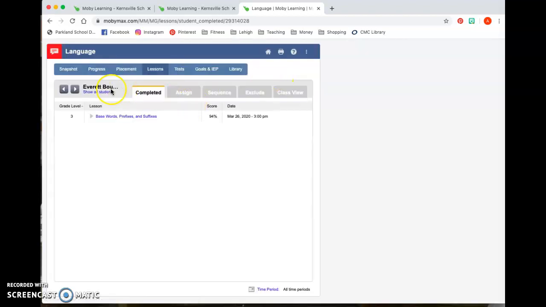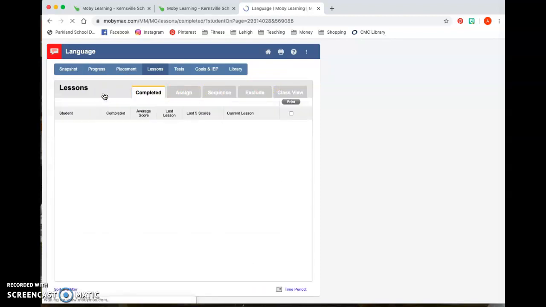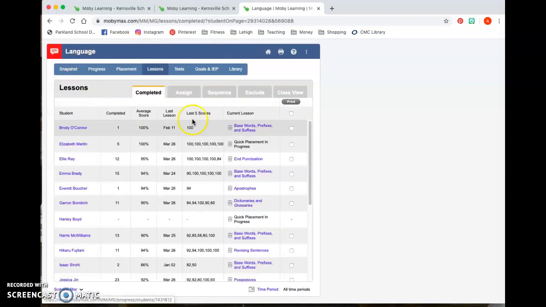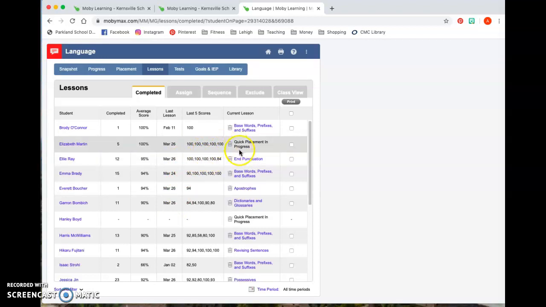From here, you can also go into Show All Students, and this will show you within the language subject what everybody is working on, their last login. So like obviously Brody hasn't done any of the work in this subject area since February, but I can see the kids who were on this week. I can see their last 5 scores.